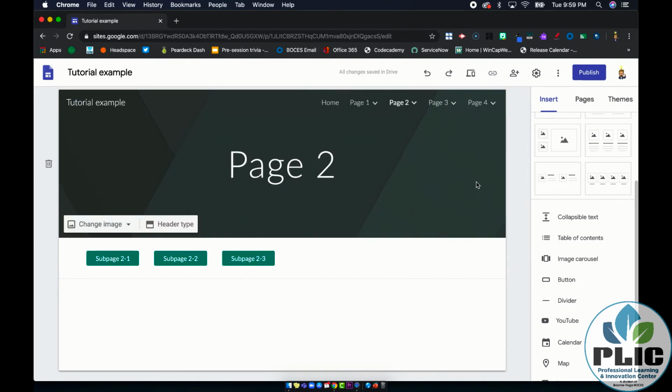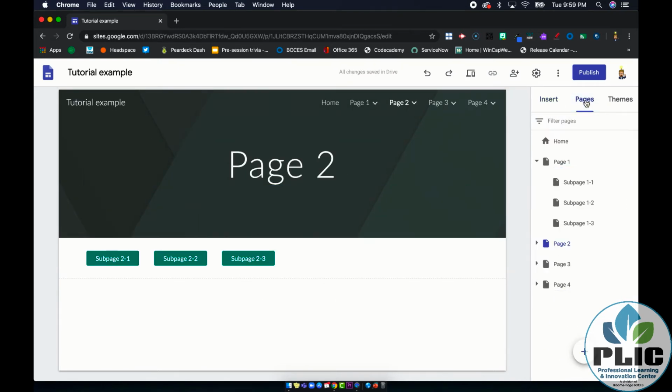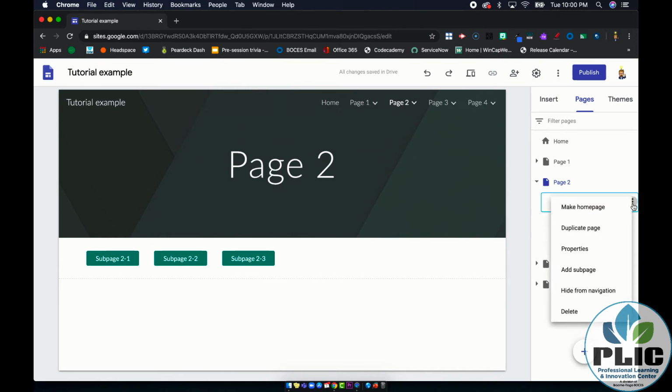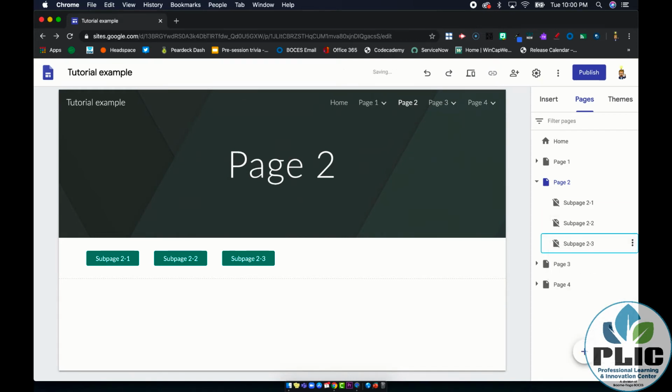But here comes step 2 of this process. I'm going to go over to my pages, head down to page 2 where I'm at, and click on the three vertical dots next to the subpage, the nerd freckles. And I'm going to say hide from navigation. Gone. See how it puts a little cross through it? I'm going to do that for all of these. Hide from navigation. Hide from navigation.